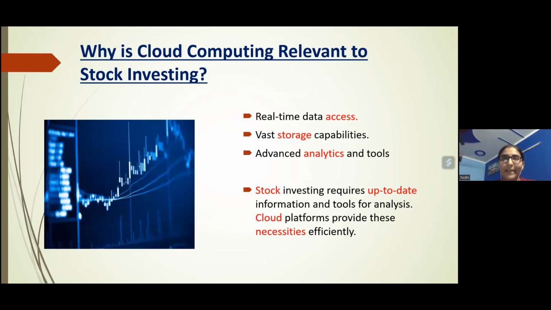So why is cloud computing relevant to stock investing? Stock is a different aspect and cloud is a different aspect, but both of them are related. In stock marketing, we need real-time data access. If you're storing your data in hardware or physical servers and you want to retrieve that data, it will take a lot of time. And in stock, we don't have that much time because we need to be up to date. So real-time data access, which is an important aspect of stock, can be fulfilled by cloud.